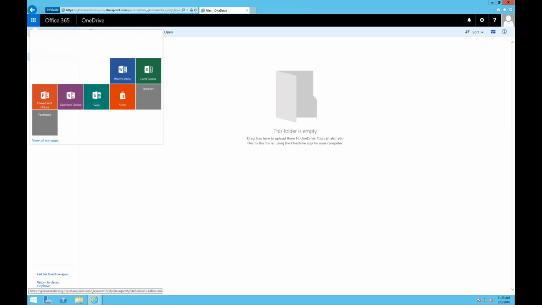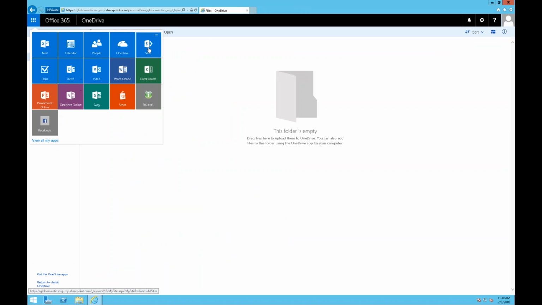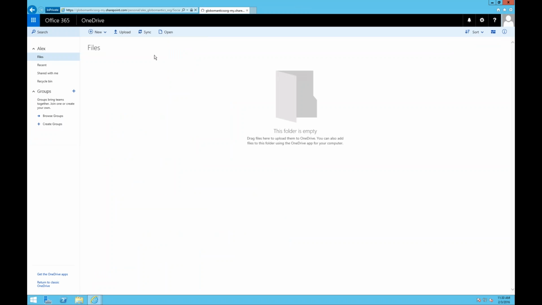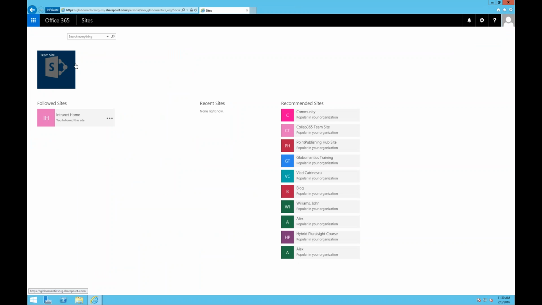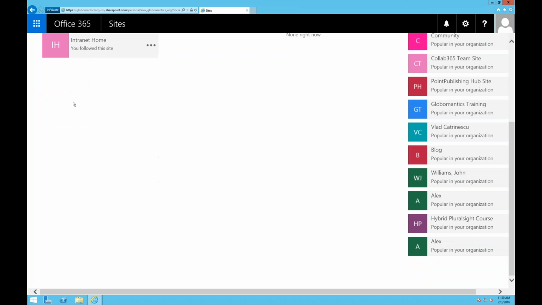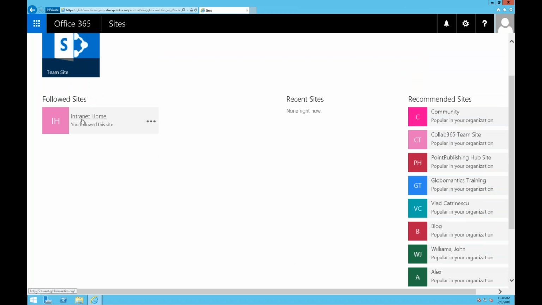If I go to the sites, I'll go to the sites I follow. You'll see that, hey, I have a team site, which is from Office 365. I have the recommended sites, which are all Office 365. And I also have some stuff from on-prem in there. And I have the intranet home, which, as you see in the URL, let me make it bigger as well. If you look at the URL in the bottom, you see that this site goes to on-prem.